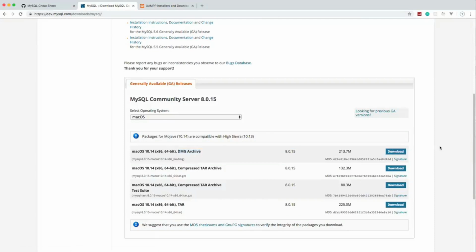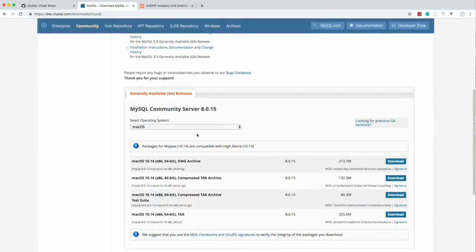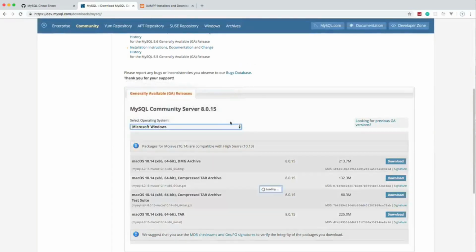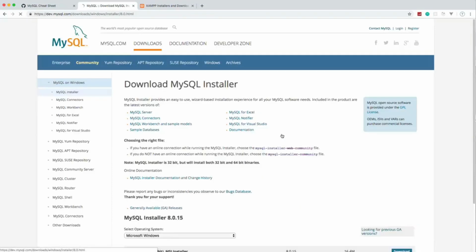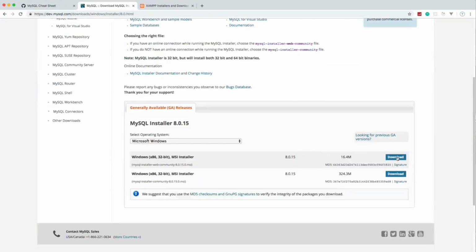Once you do that, just double click on the icon, go through the steps, click next. It'll ask you to put in your root password because you're going to have a user with the name of root, and you need to add a password for that user. All right, if you're on Windows, same thing. It'll just choose Windows here. And you can download either the zip here or click this button and go to this page and download the MSI installer. So it'll be just a graphical installer, same idea, click next, add your root password, and you should be all set.